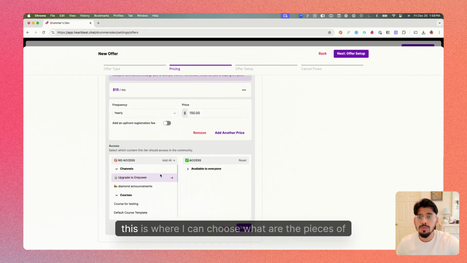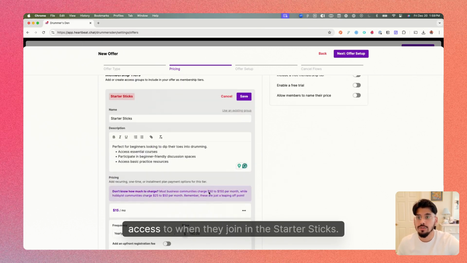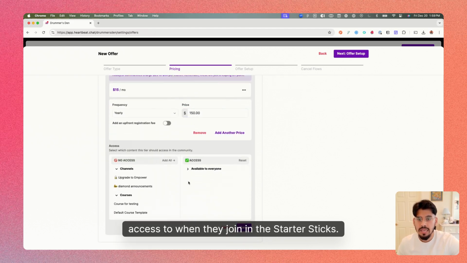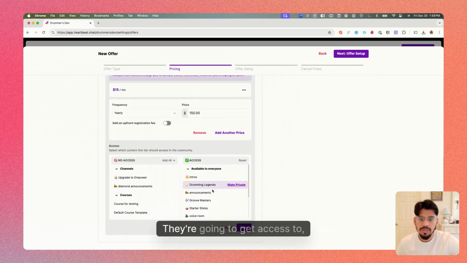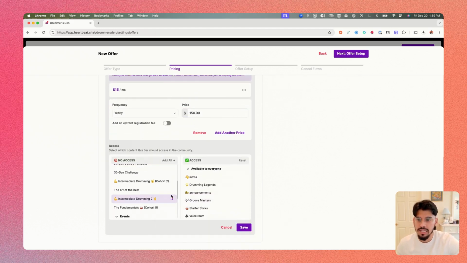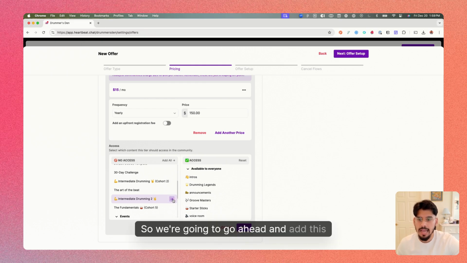And then as I scroll down, this is where I can choose what are the pieces of my community that this person is going to have access to when they join in the Starter Sticks. Now, our community is very simple. They're going to get access to, let's say, a course. So we're going to go ahead and add this intermediate drumming course to the list.